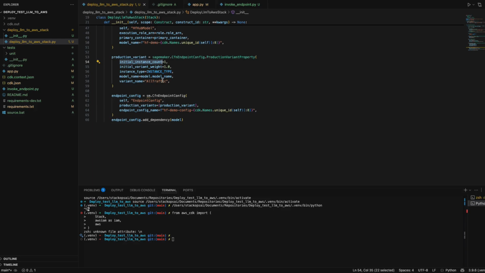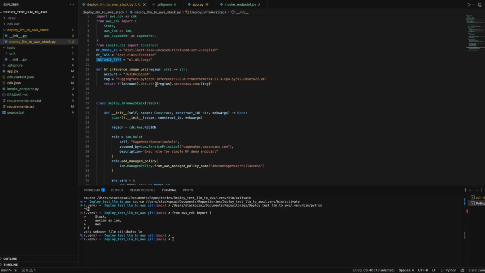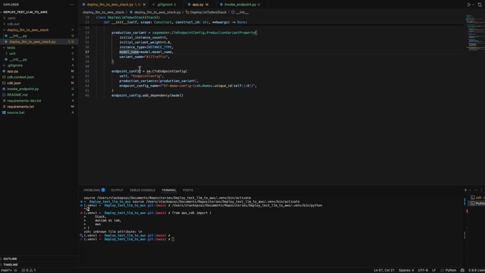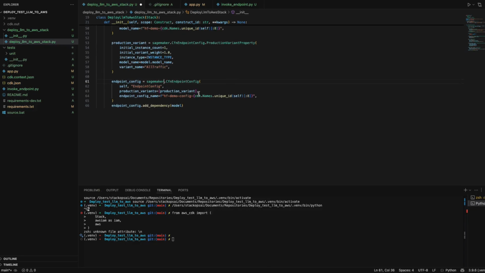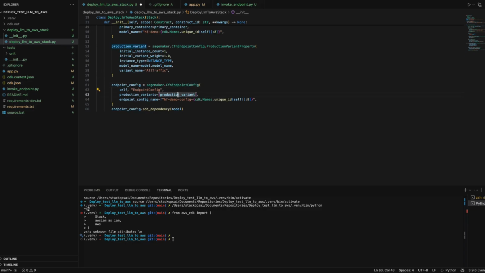We are starting with one instance, and this is the instance type coming from the constant we defined earlier. We have the model name, and this is how we are creating the endpoint configuration. This should be SageMaker. This is our endpoint configuration with this production variant.